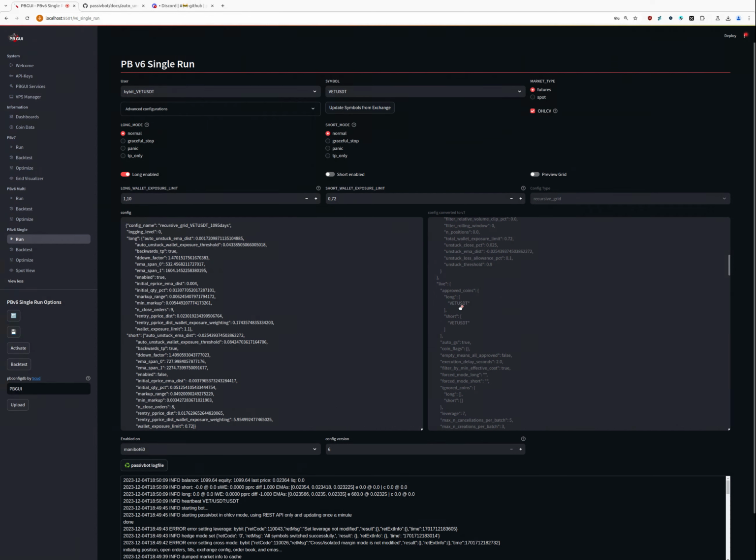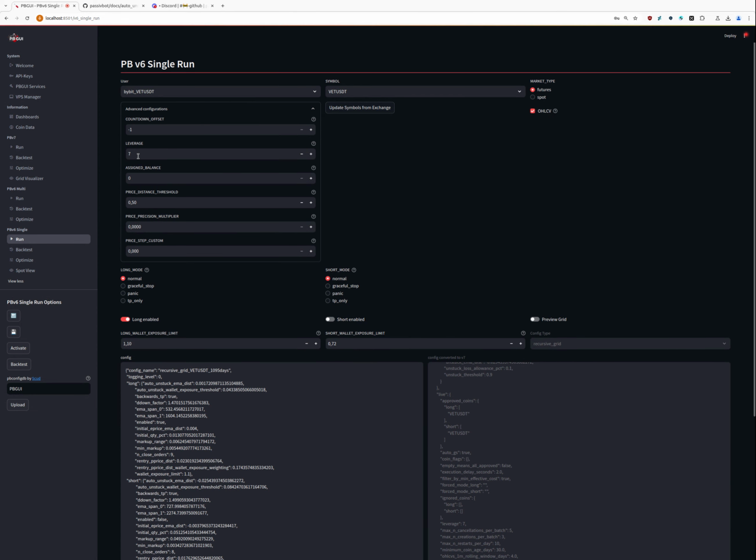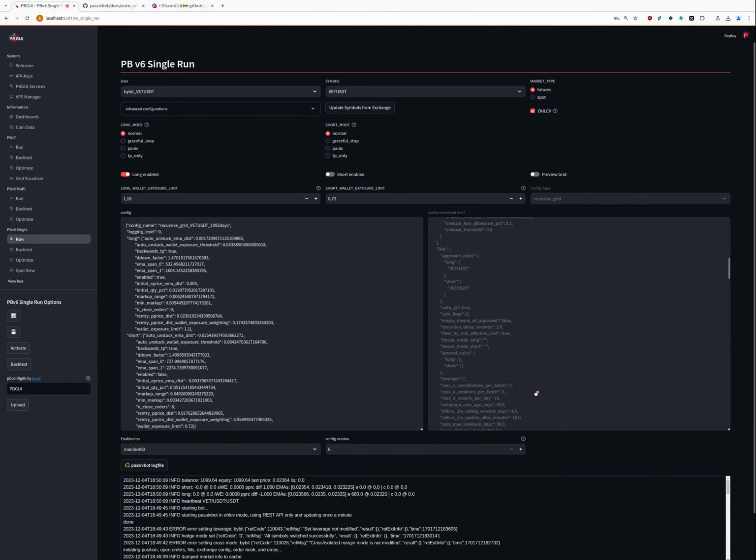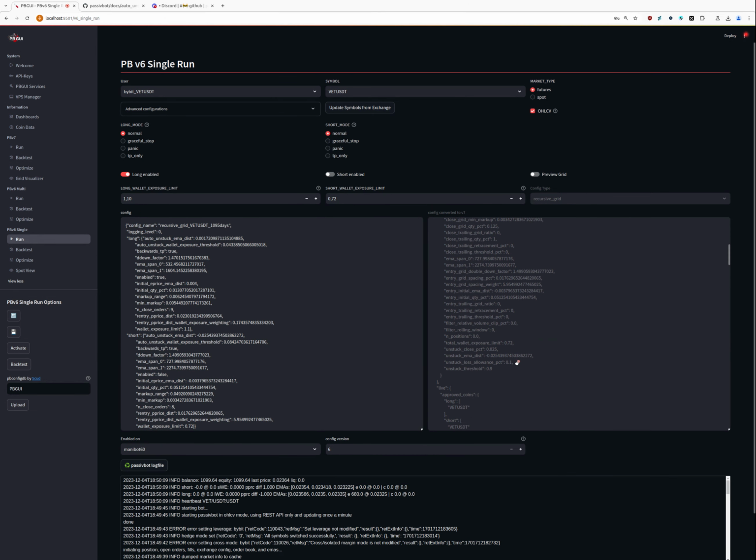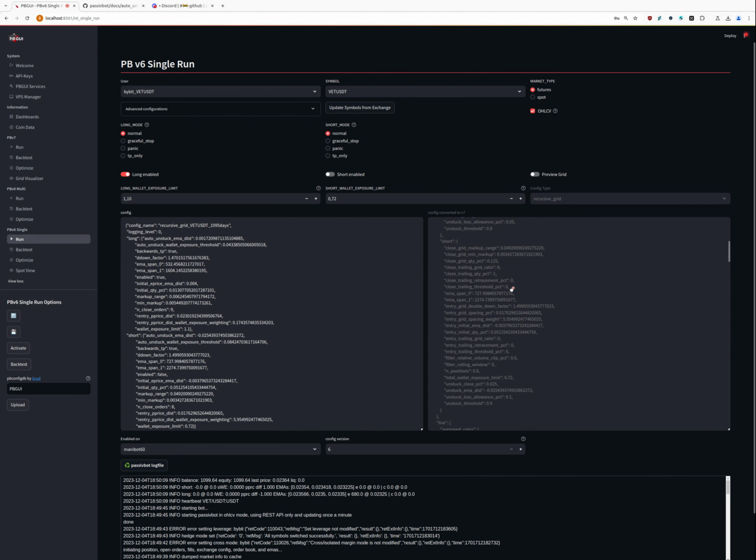Then from the live, we have this fetch from the symbol here. Some other live settings are coming from the config here. The leverage is the leverage we see here, and the advantage. And the price distance threshold, this is also here in the config. Where is it?